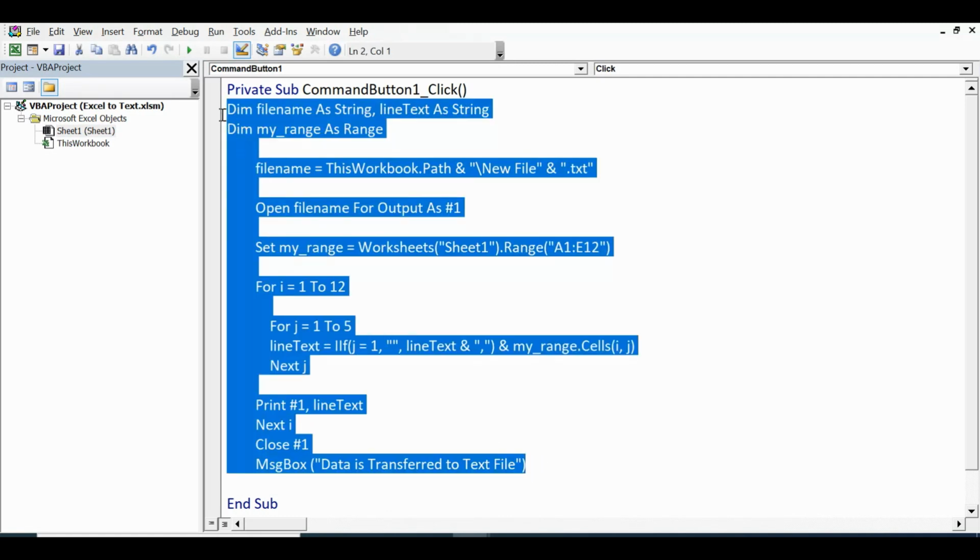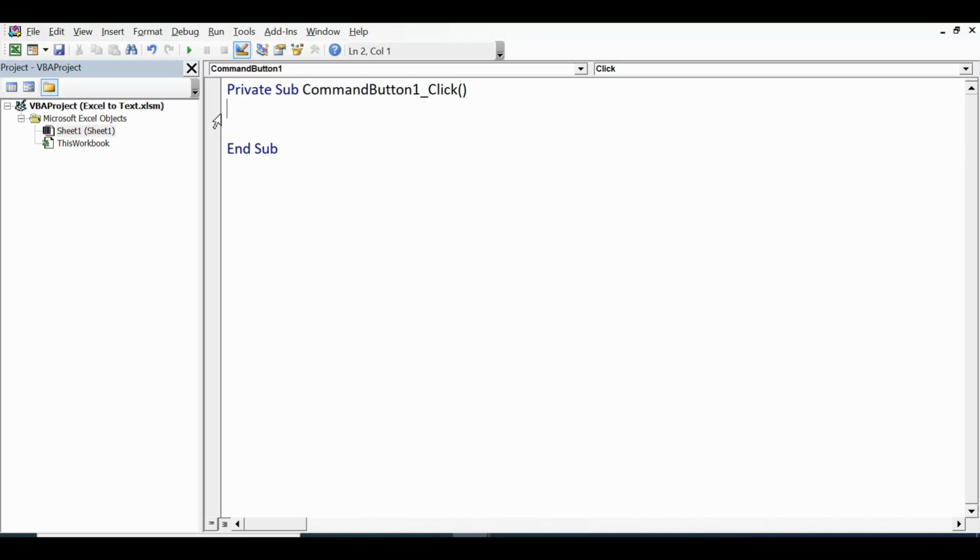So let me delete this code and write it again and explain what each line of code is doing. Let me start. I'll write Dim file_name As String. I'm declaring one string variable, and Dim line_text As String, and then Dim my_range As Range. So I have declared two string type variables and one range type variable.